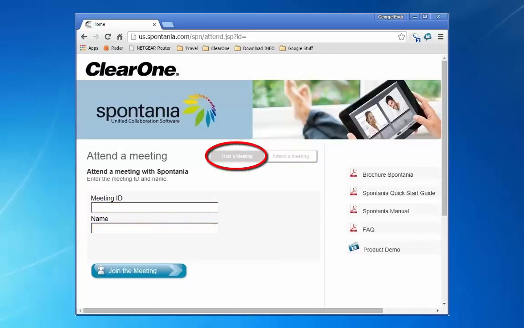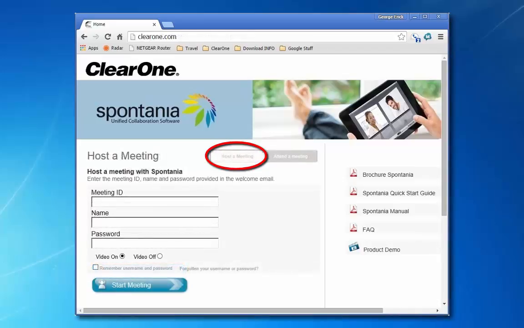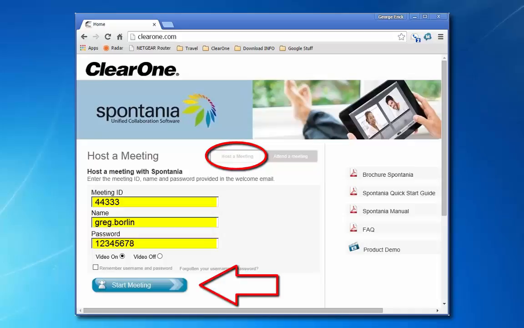To host a meeting, click here. As the moderator, you would enter the meeting ID, your login name, and password. Then press Start Meeting.